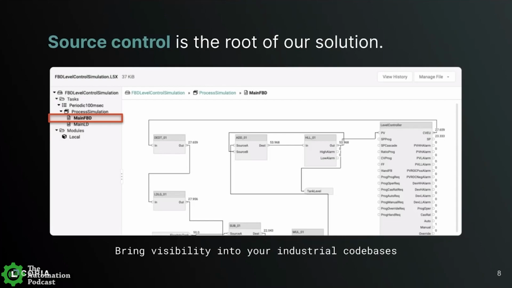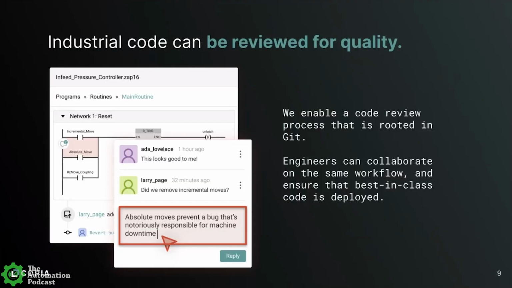And you really see here, source control ends up being the root of our solution. This is an example of, I think, function block diagram with Siemens. You can see some of this powerful rendering in the browser, enabling people to work with these tool chains, which have been proven, in an ergonomic way in the industrial space. And then here's an example of code review, where you can add code commenting and all of that.